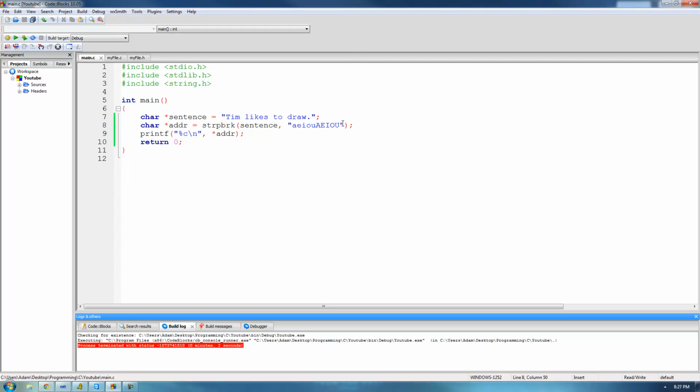But let's say we were to make this character set characters which are not inside of this string. So I make this X, Y, Z. And as you can see, none of these characters right here are inside of this string.